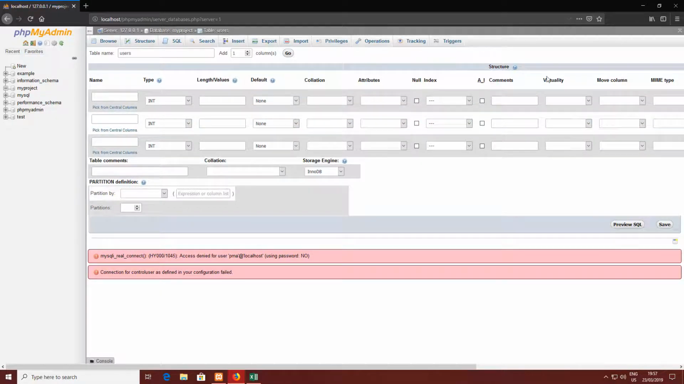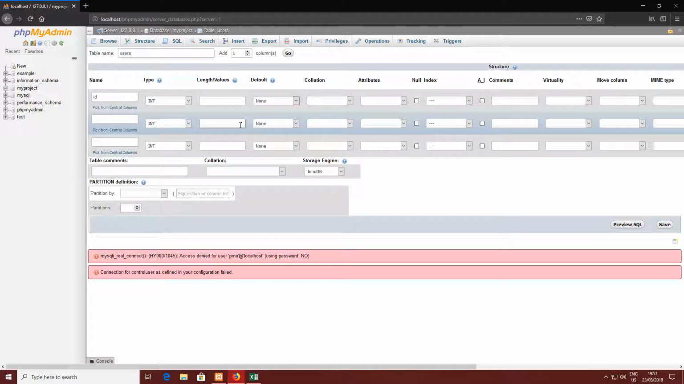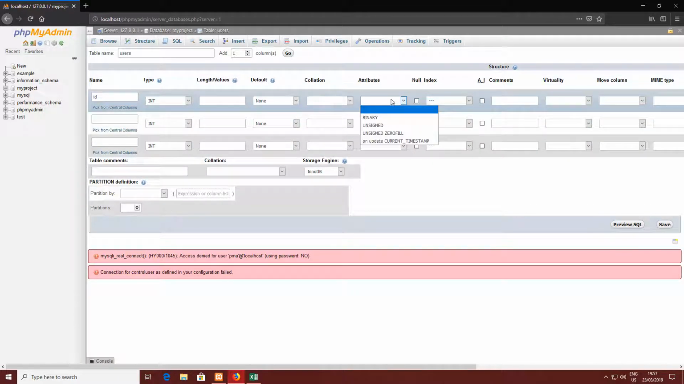Okay, so each column is going to be here. I'm going to call this one ID. And it's going to hold an integer. An integer is basically a number that doesn't have decimals. Then this is the default value. We're not going to put anything in it. Attributes, you don't have to put.